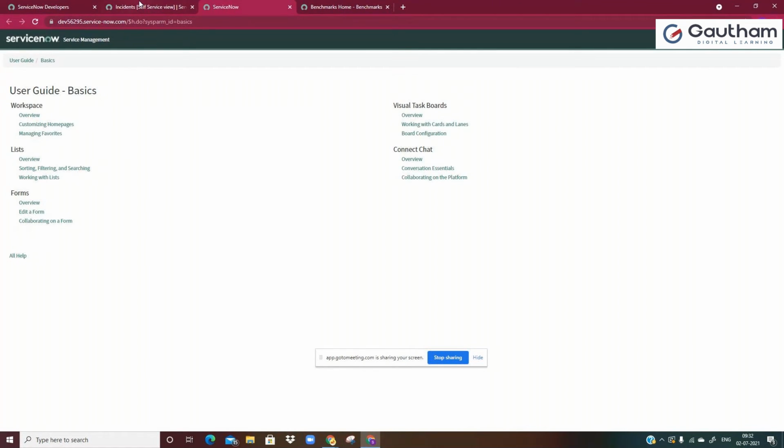So I click on user guide. There is already documented material inside of ServiceNow to teach you about lists, how a form works, how a workspace works, what a visual task board is, and all of that. Workspace, visual task board, and all, we will cover later.